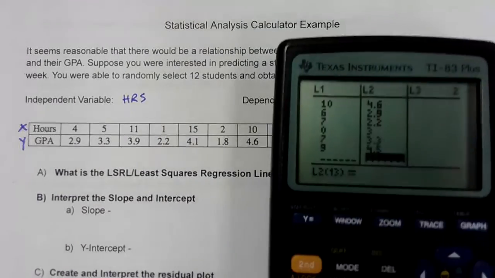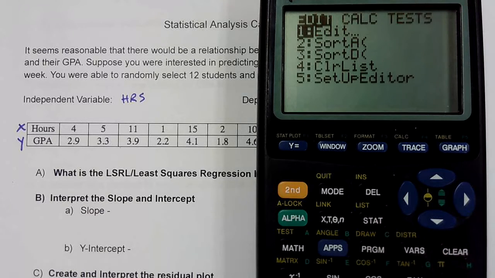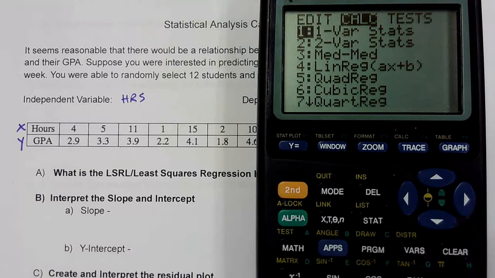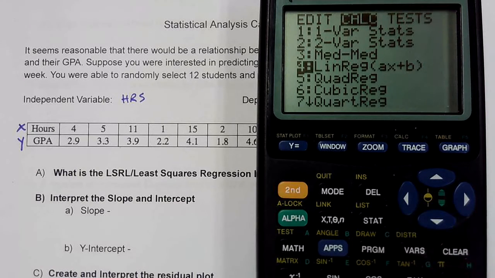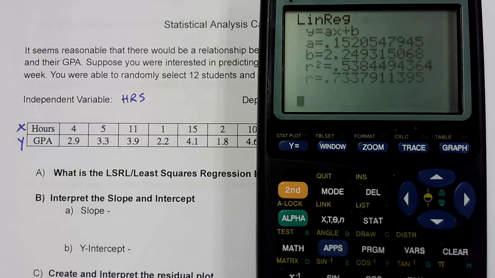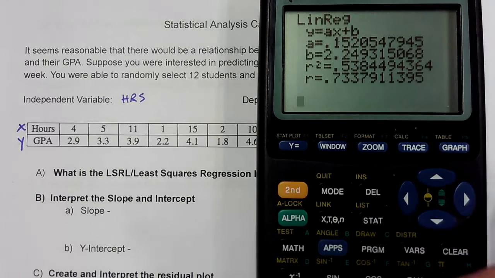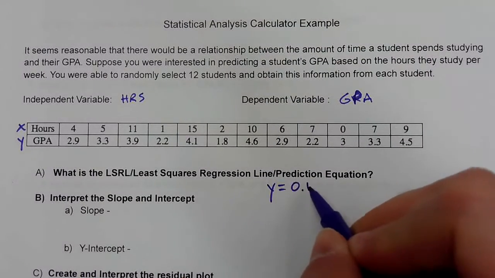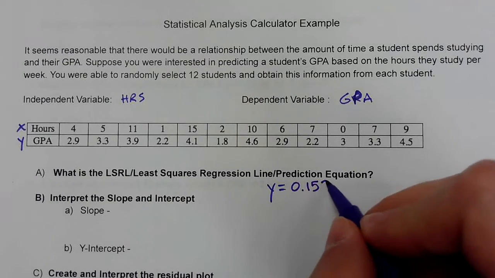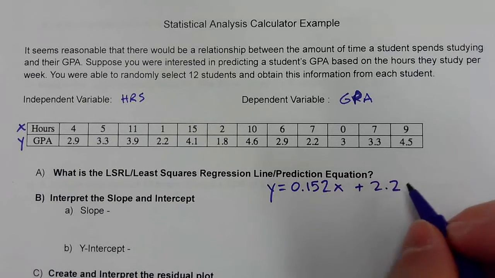To calculate the least squares regression line, I'm going to hit stat again, and I'm going to move over to calculate. So we're going to calculate the linear regression. We're going to go down to option 4 where it says linear regression. I'm going to hit enter. I'm going to hit enter again. On your calculator, you might have to hit calculate. And it's going to give me my ax plus b, giving me my a and my b. So my equation is going to be y equals 0.152x plus 2.25.